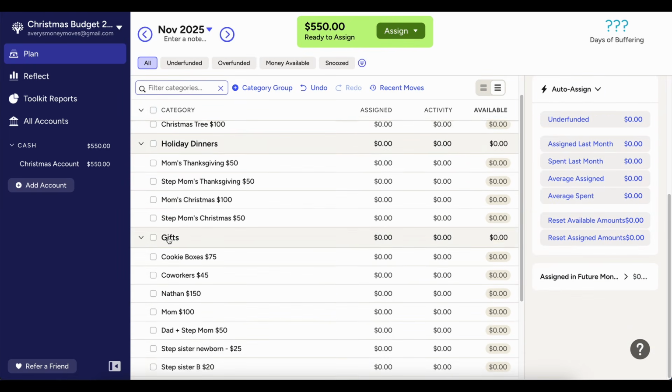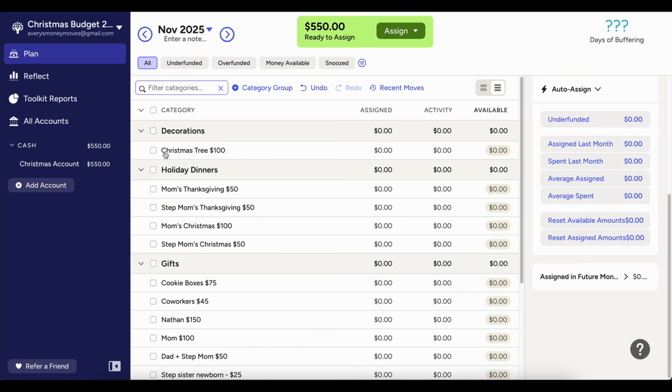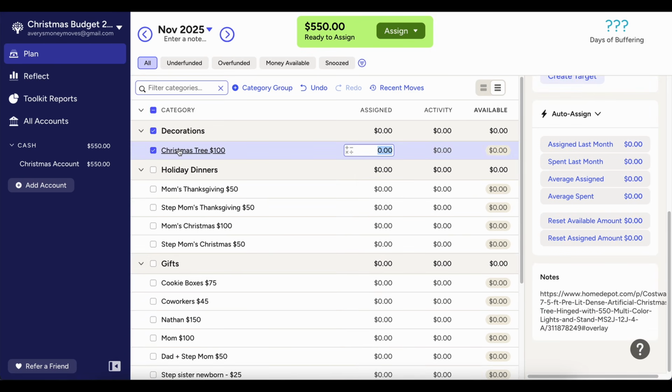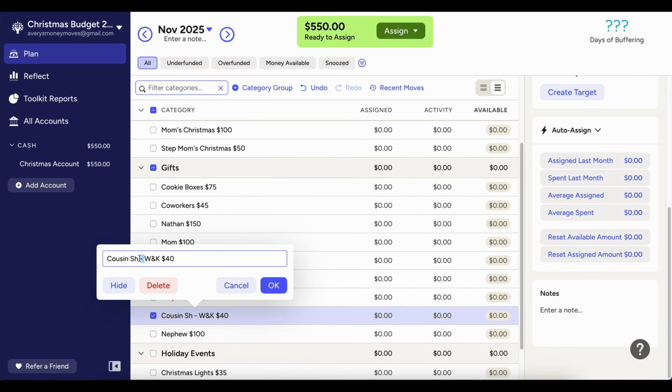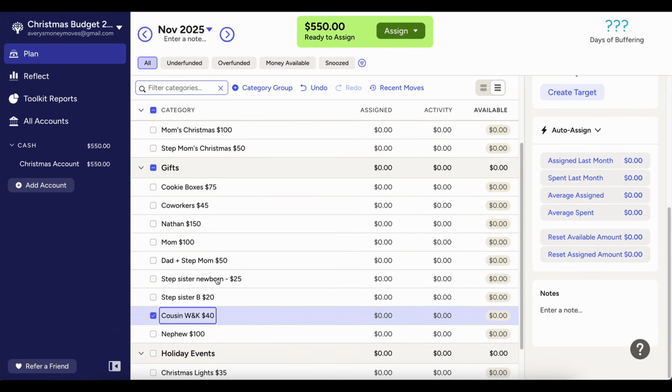Finally, I kind of put these in order of importance here. I don't think I mentioned that. But to me, I definitely want to get a Christmas tree. That way we have it again. And then holiday dinners are definitely important to make sure I bring what is needed for that.